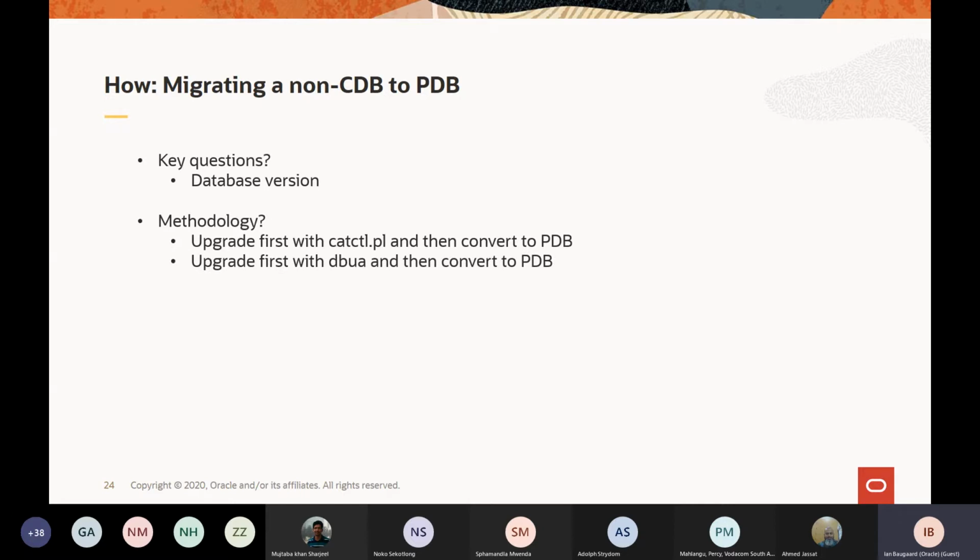Alternatively, you can do exactly the same thing, except you can use DBUA, the Database Upgrade Assistant. Or first prize is you should use AutoUpgrade, which I'm hoping to kick off, and hopefully it'll finish by the end of the session, which will give you the option to actually perform the upgrade and the conversion in one fell swoop.